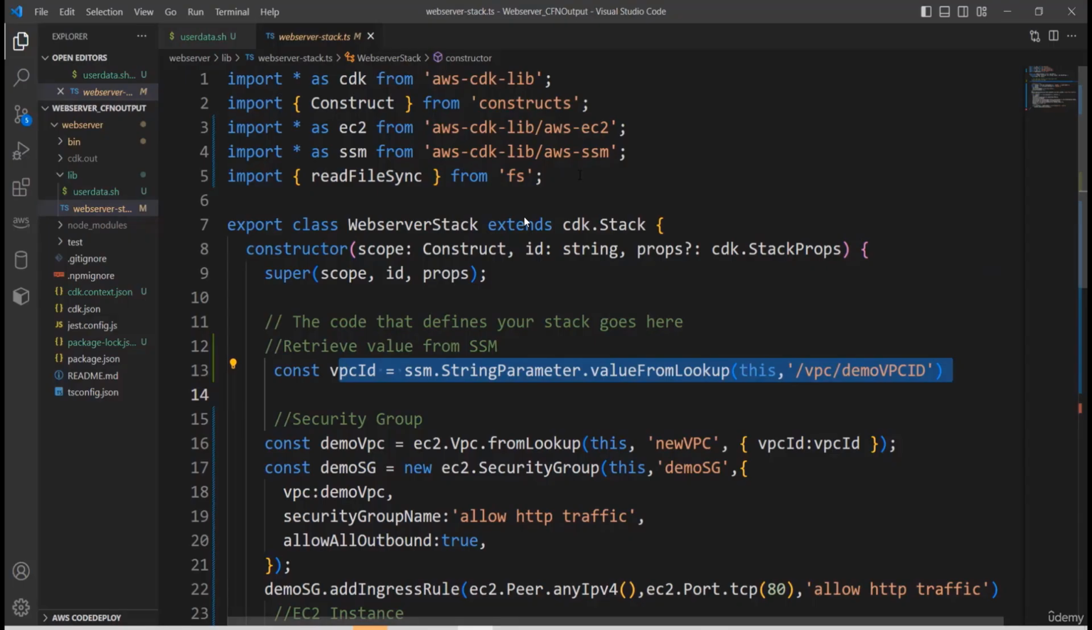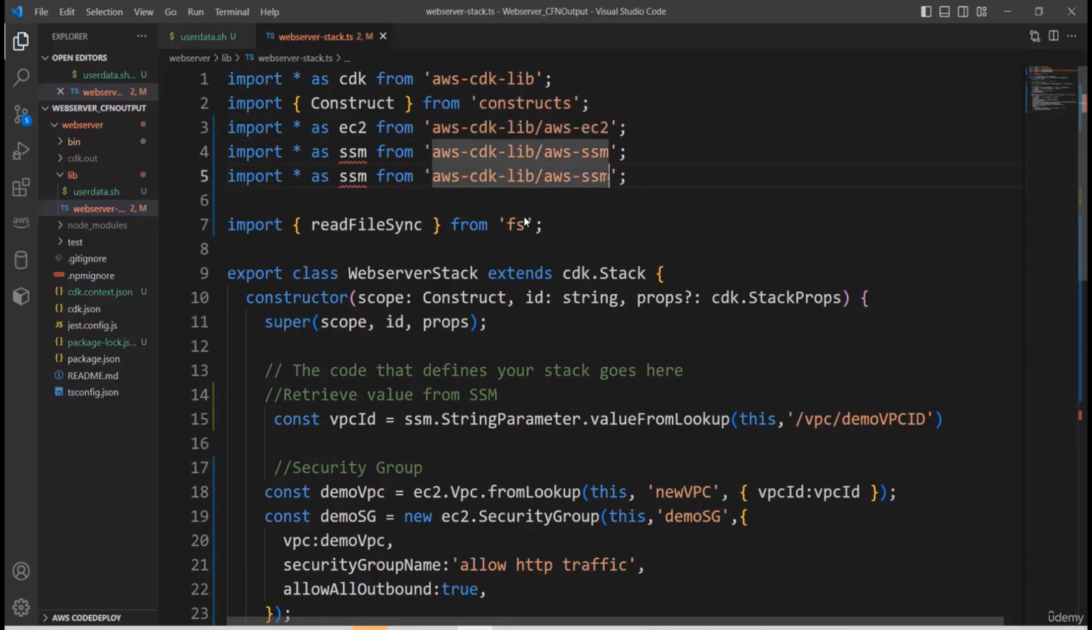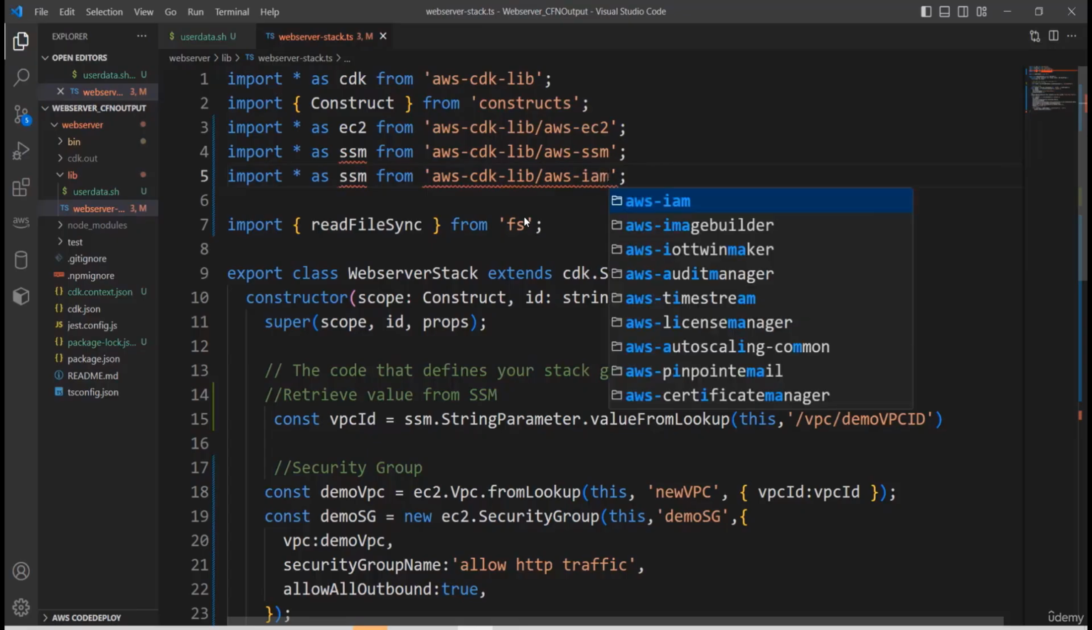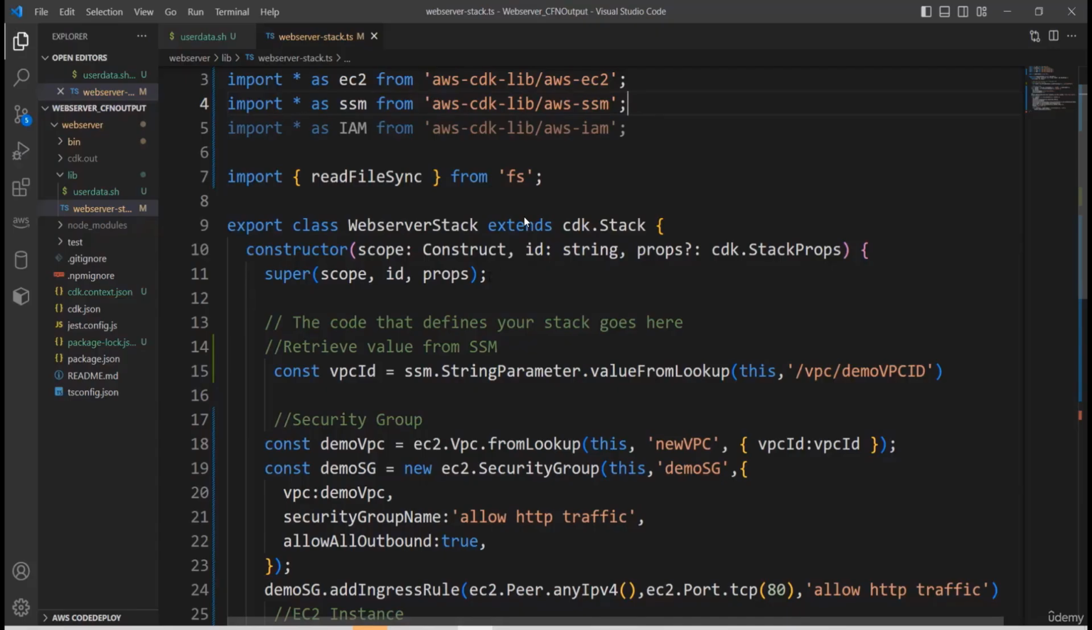Okay. Now we have this code. The first thing we have to do is import the IAM construct in this module. So let me do that. I will just copy this and change this to IAM. You can see here, and let me call this IAM.